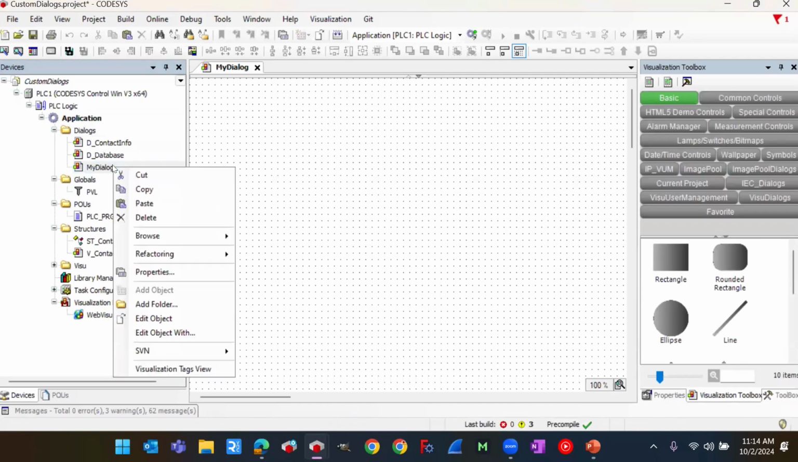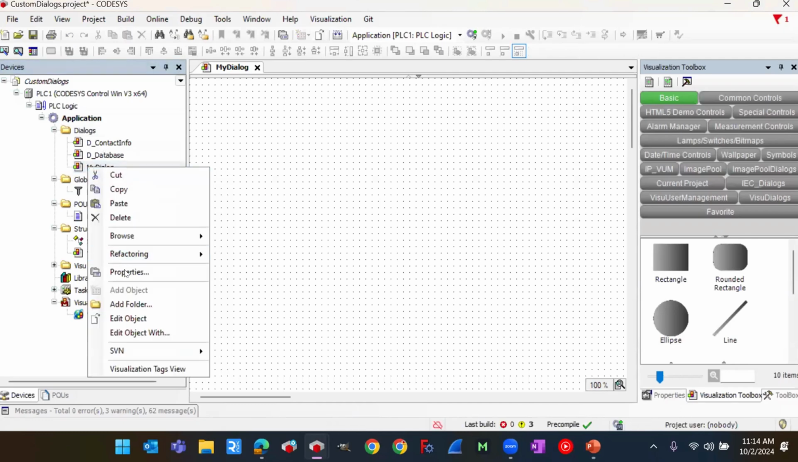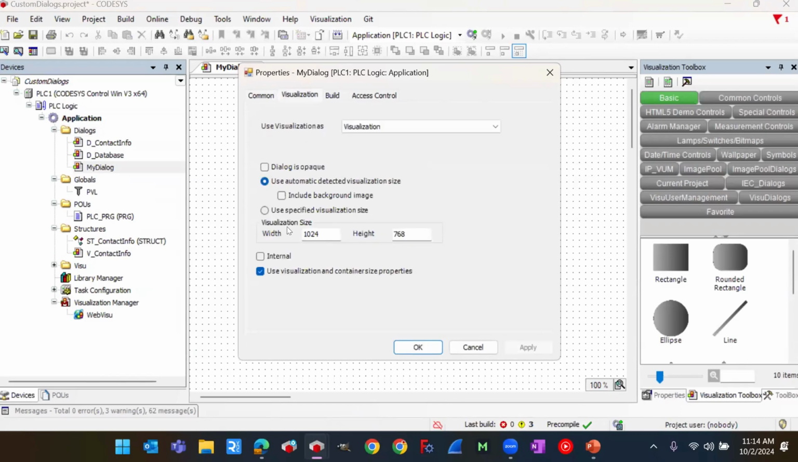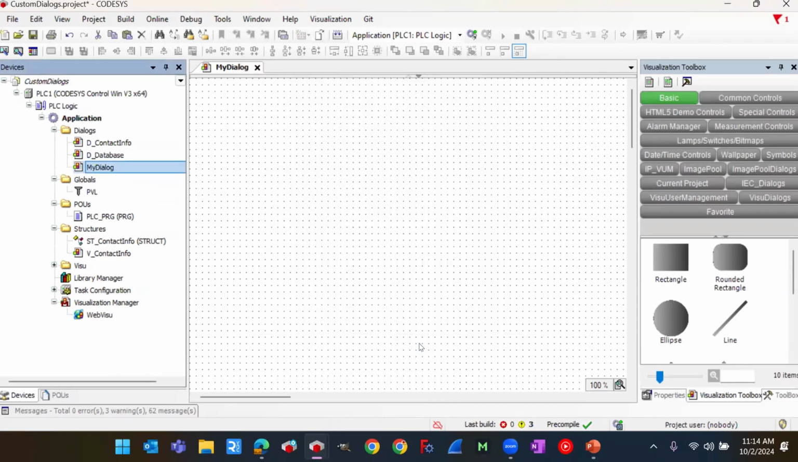And the first thing you want to make sure you do is after you add it, right click, go to Properties, and then you're going to select this as a dialog type. Okay, the default is visualization. You're going to make sure you select dialog and hit OK. Now, CODESYS will now recognize that visualization as a dialog so that you can open it up with a click on a different element.